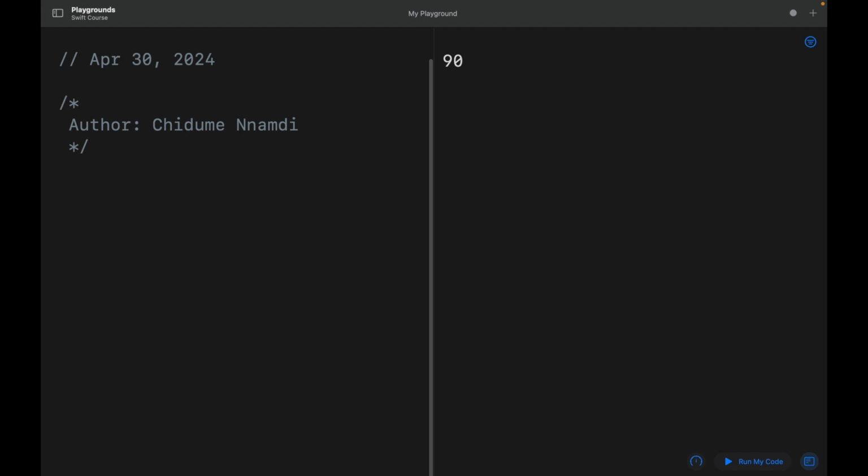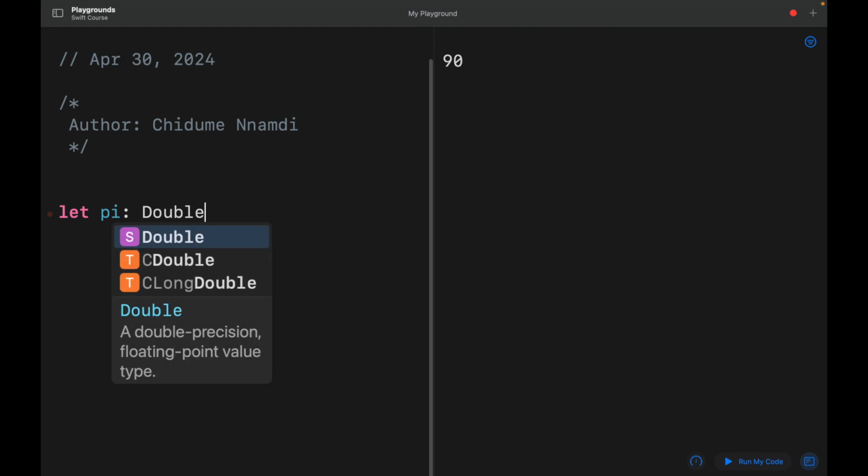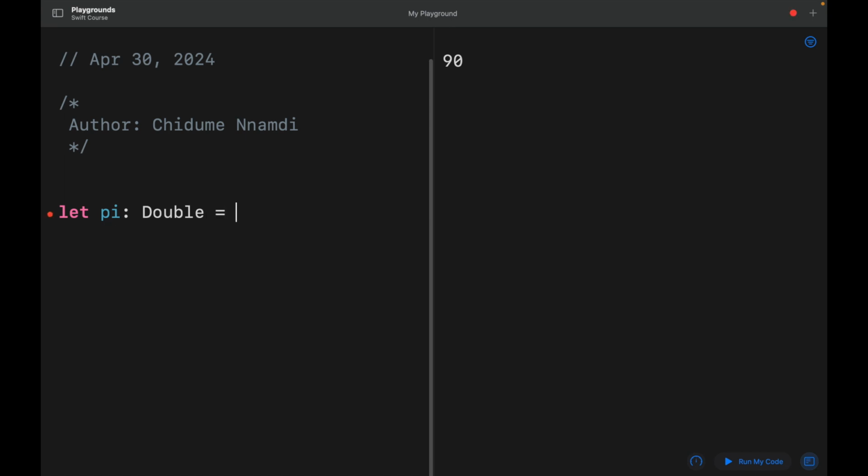Now, to declare a value with a double precision floating point number, we do something like this. Let's say let pi, then for double you use the name Double. As you see, it's a double precision floating point value type. Let's say the value of pi is 3.14159. So this variable holds a value of type Double, a double precision floating point number for a 64-bit system. So you see, this is a decimal number like in mathematics. You just need to know that a Double is just a decimal number for a 64-bit system when you're programming in Swift.